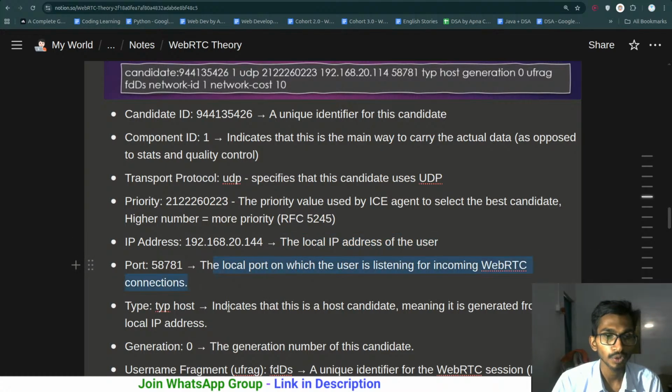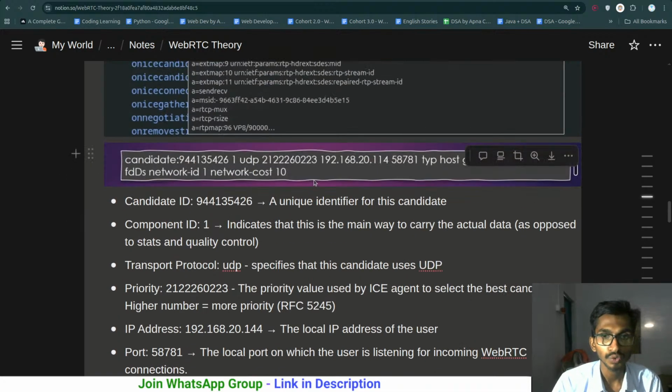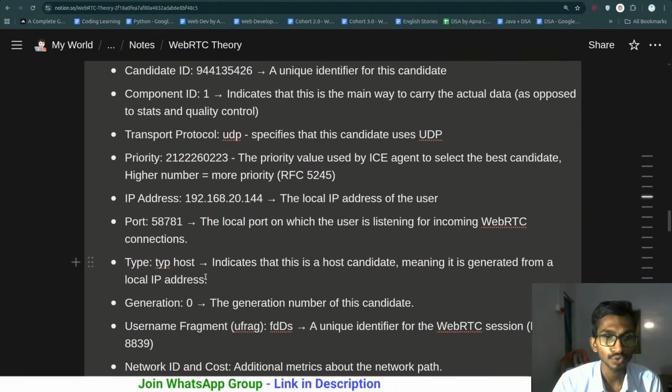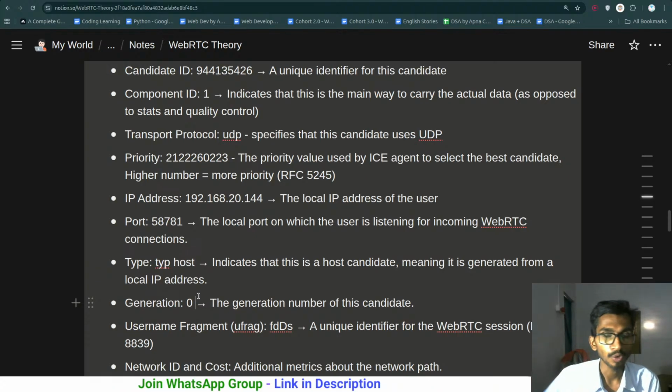Port number, we have the port number. Again, the local port on which a user is listening for incoming WebRTC connections. We have type, that is the host. So the type can be string, or type can actually be the host over here. In this particular case, that is the host, and indicates that this is the host candidate, meaning it is generated from local IP address. So ICE candidates can be generated from the host machine as well, and they can be generated using a STUN server as well.